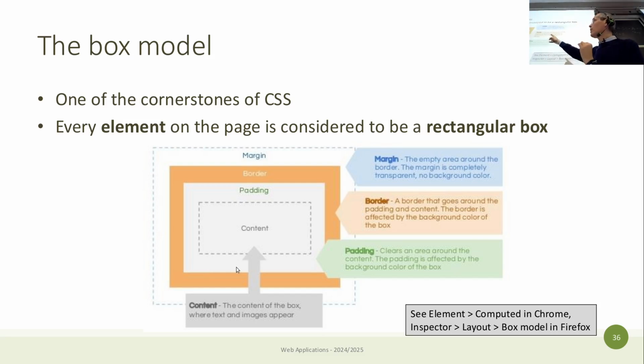Each element for the CSS is a box. Okay, a box that has a content, can be the text, can be a table, can be any tag that appears in some place. And this content has a padding, so a space around, where you can define properties like the color, like the size, and so on. Then it has a border. Again, you can decide the color, size, and so on. And outside that, it still has another thing that is the margin.